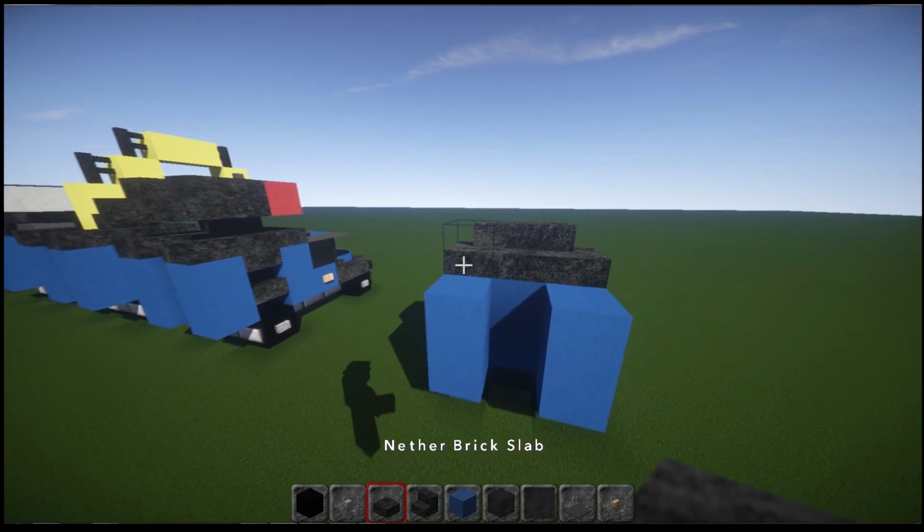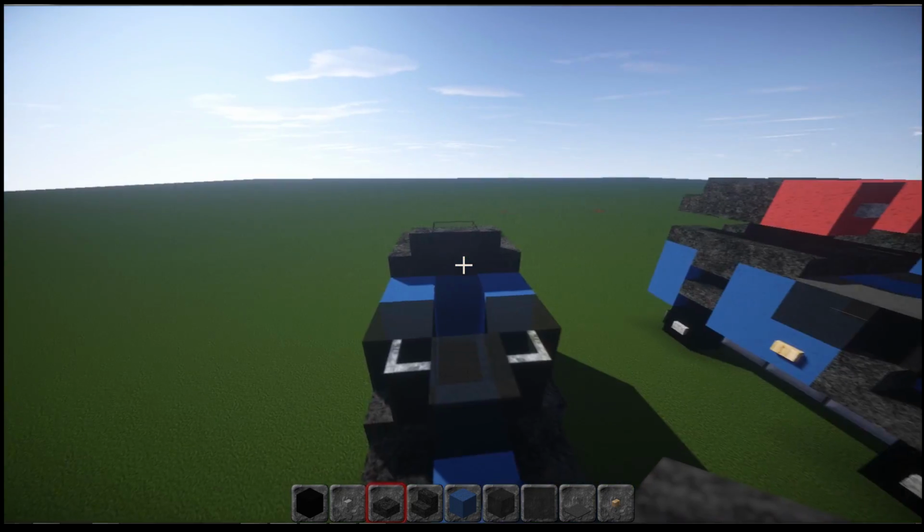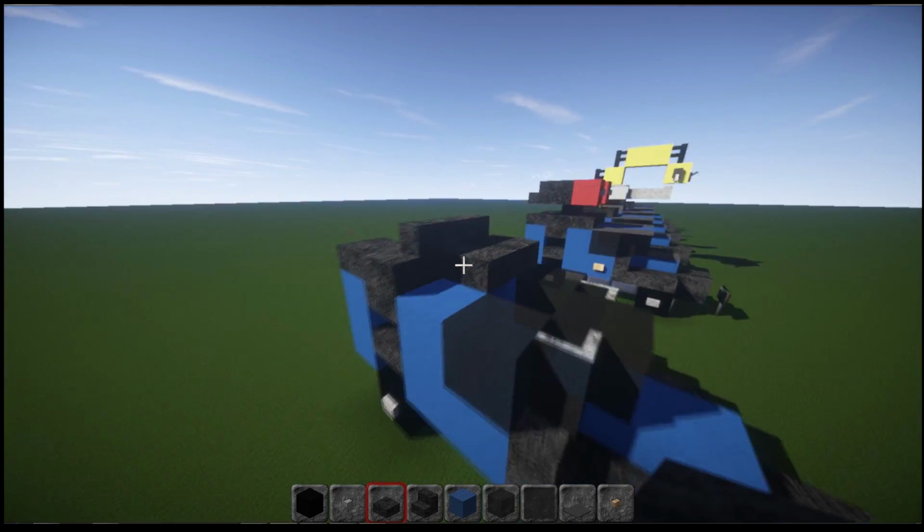So a little bit strange, but anyway, let's just put a slab on top of this one, and a slab on top of this one, and on the front we're just going to have 3 slabs going across it like this.